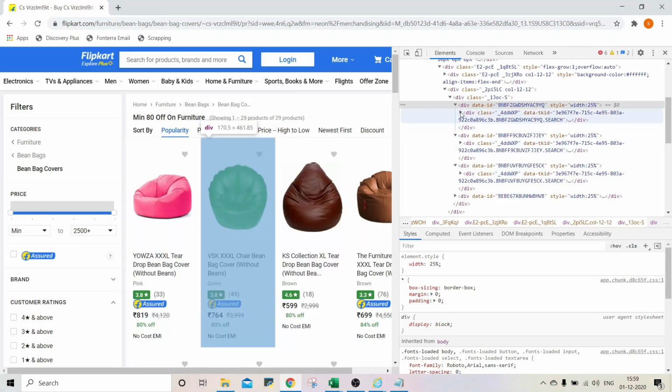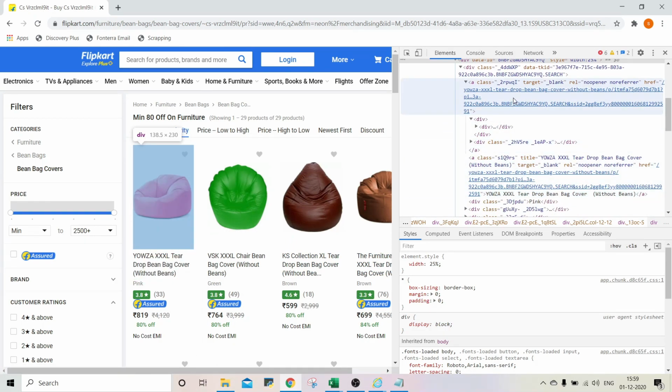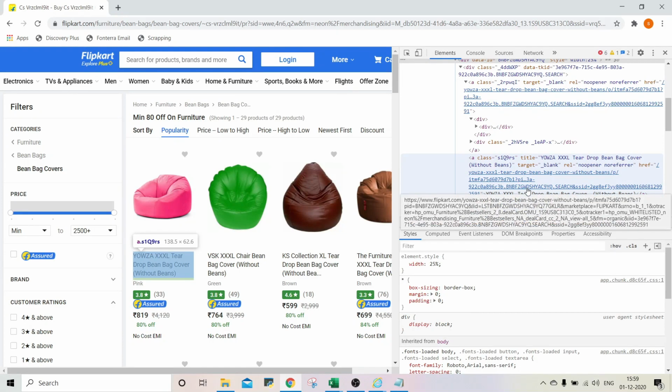Now extend the div tag and you will find the details of each product in anchor tag or div tag, and each tag has its own class name. First, we will check for the product name. Move your mouse over the HTML tags and we can identify the tag used for product name when product name gets selected in the website. Now here anchor tag is used for product name.